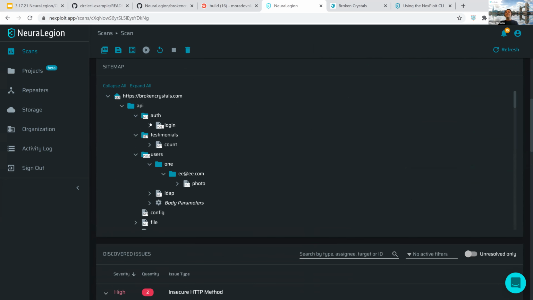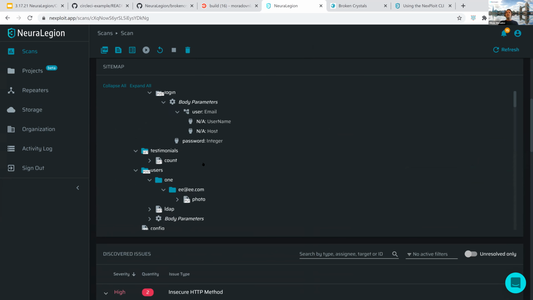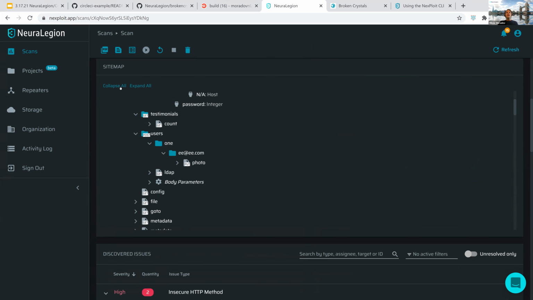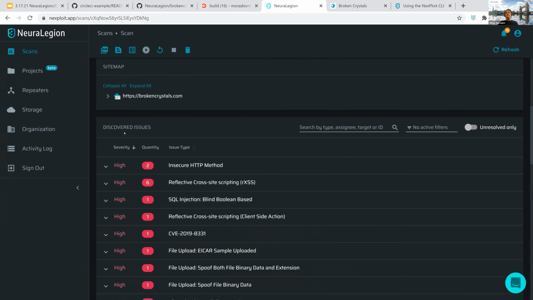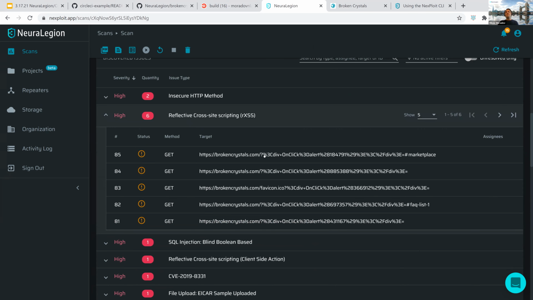You know, what was detected, what was the attack surface that was leveraged against, and you can see we go very, very granular in terms of the attack surface and the parameters that would have been exploited. And then we have details here of the discovered issues. A nice one to always demonstrate here is a reflective cross-site scripting.